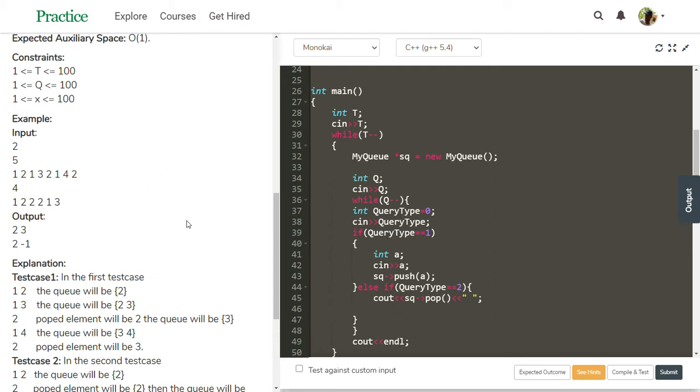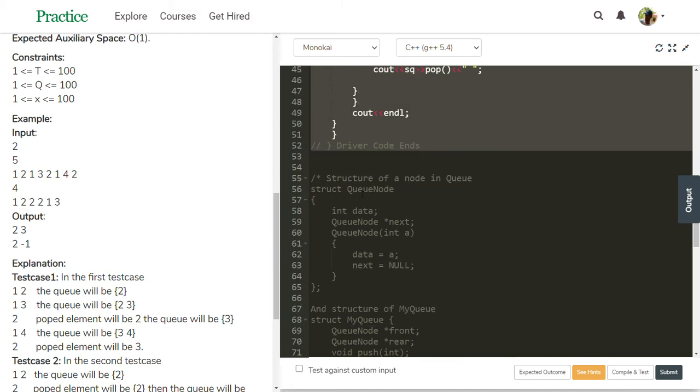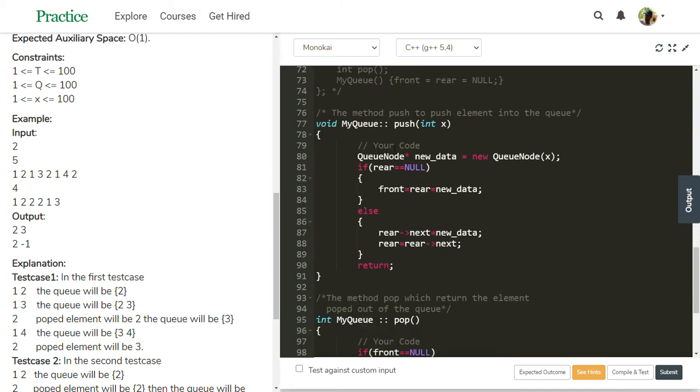To solve this task, I have written code. Here is our code. Push: what is happening? Push x. Create the node: QueueNode star new data equals new QueueNode x. A node is created with the data x.